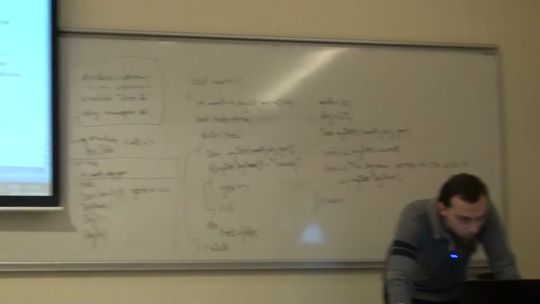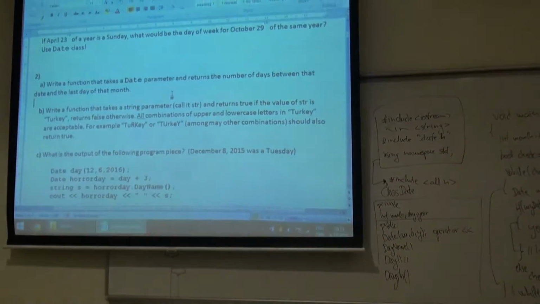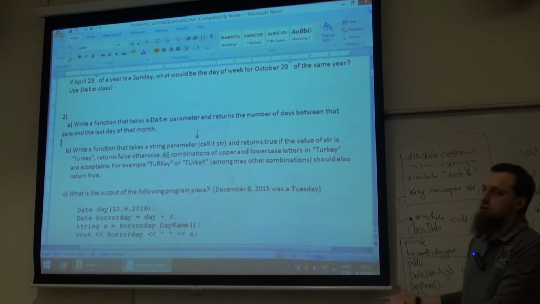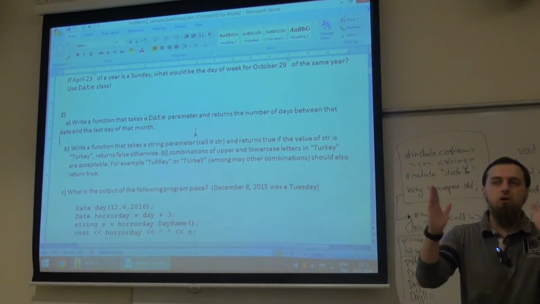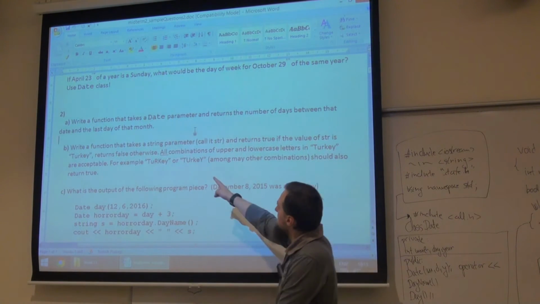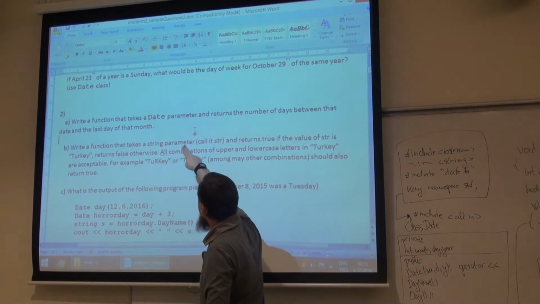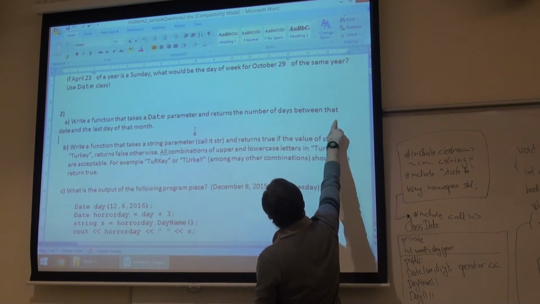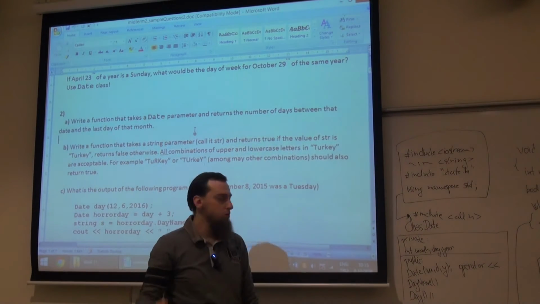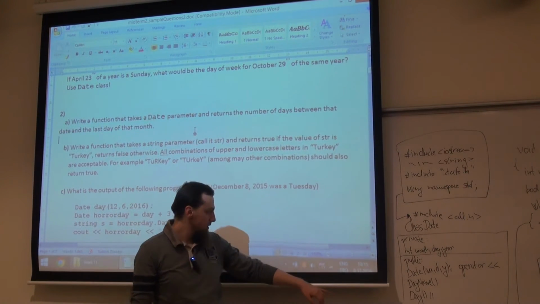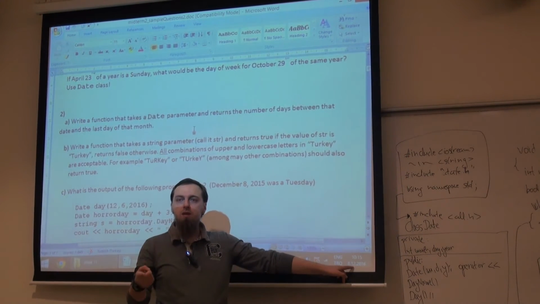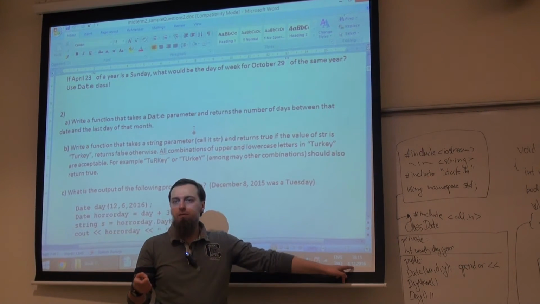2a. So, we want to write a function, or even better, to write a comment only, with one semicolon, that takes a date as parameter, and returns the number of days between that date and the last day of that month. For instance, today is 8th of December. Until the end of the month, how many days do we have?